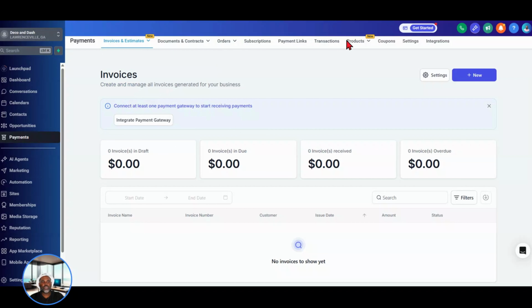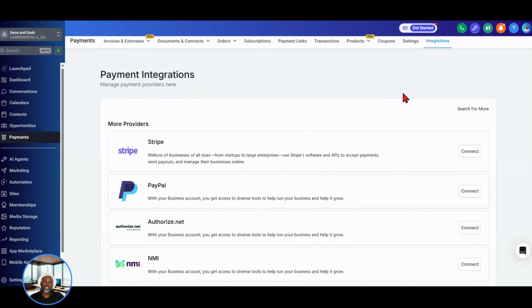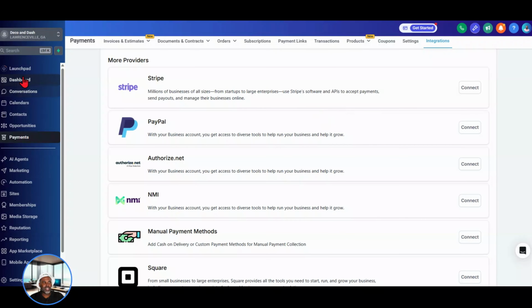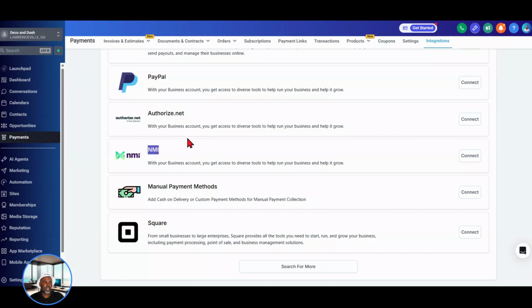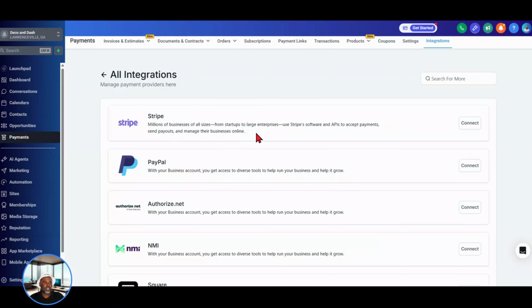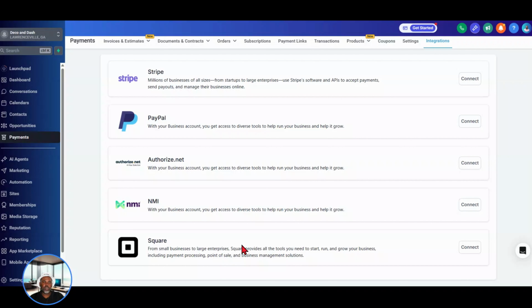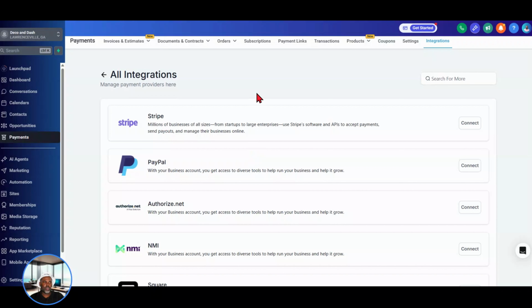But what I would like for you to do first actually is go all the way to the end and go to integrations. This is where you're going to integrate your payment system. So if you did not already do that inside of your Launchpad, you're going to do that here. And as you can see, we have Stripe, PayPal, Authorize.net, NMI. You can do manual payments like cash on demand, cash on delivery type payments, but also Square is connected here as well. And then I believe we're going to be bringing on some more in the future. I believe Xero is one that's going to be coming on board pretty soon, if I'm not mistaken. But yeah, so all you want to do is set up your integrations first.